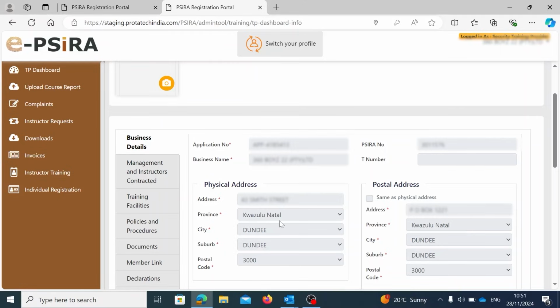What you do is just change the address here, and make sure that the address you change to is where you are going to move everything. If you want the business to stay at the current address and you want to move the training center, that is another story. Then you need to open a branch.